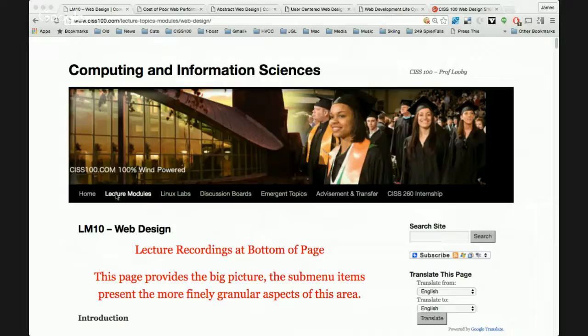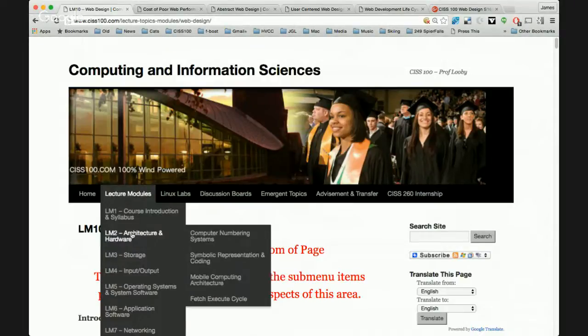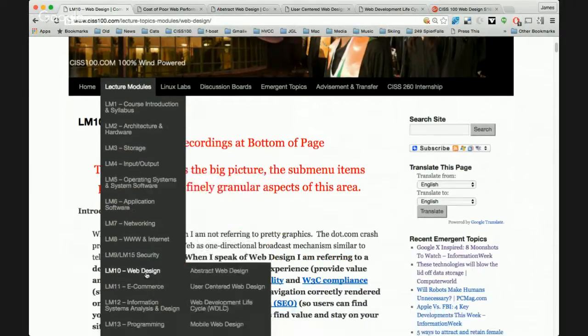So if you went to the lecture modules and lecture module 10, here's the introductory page. I'm also going to cover abstract web design, user-centered web design, and I'm going to introduce the web development lifecycle. Now, we have not covered systems analysis design and the system or software development lifecycle, but the web development lifecycle really does correspond to that. And I'll talk about that in just a minute as we get there.